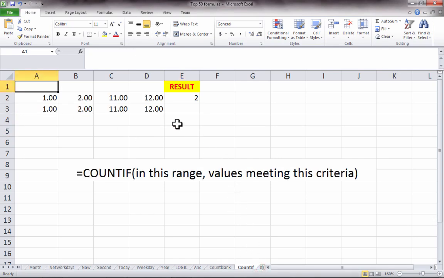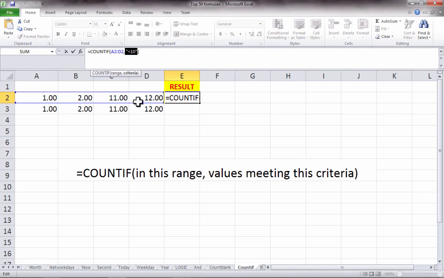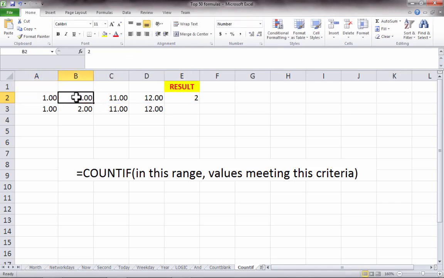Next is COUNTIF. COUNTIF is saying that in this specific range, and then you have a condition, count the number of values meeting this criteria in this range. For example, let's have a look at the formula. We're saying that, given this range from A2 to D2, which is these 4 values, count the number of values that are less than 10. Which values are these? 1 and 2. Both of them are less than 10. So it immediately counts the number of values that satisfy the condition for you.